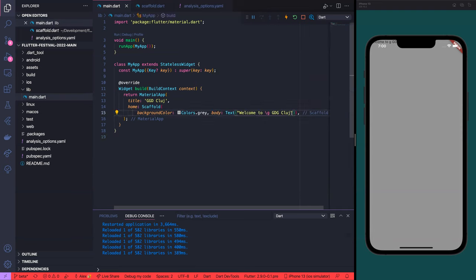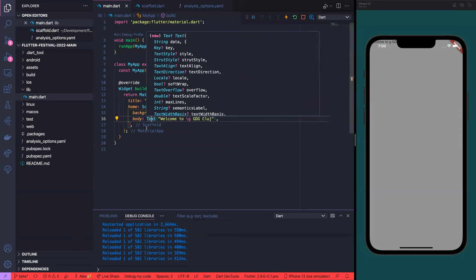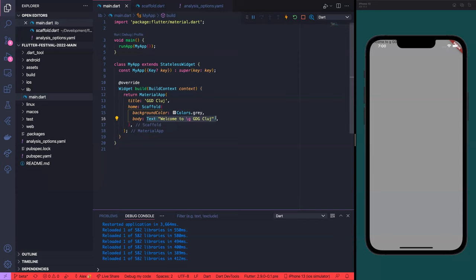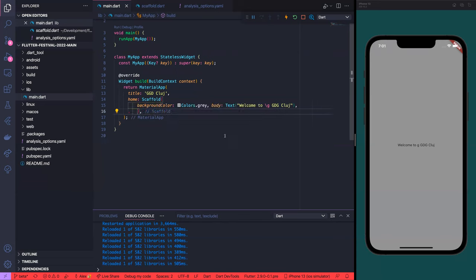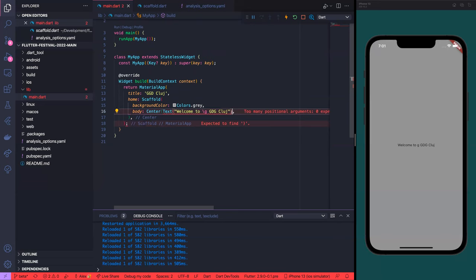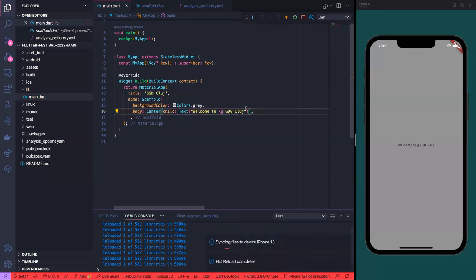So in order to bring the text into the center, we can wrap it with a non-visible widget that centers the content. We can use the utility for this, wrap with center, a very commonly used command to center the widget. But if we want to replicate what this utility made for us, we can create a center widget and wrap it here with the property child, which will be this text. And well, we have welcome to GDG Cluj.